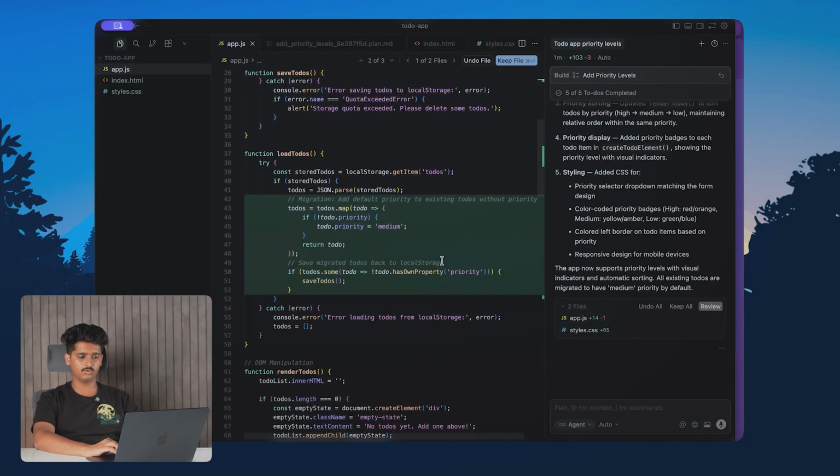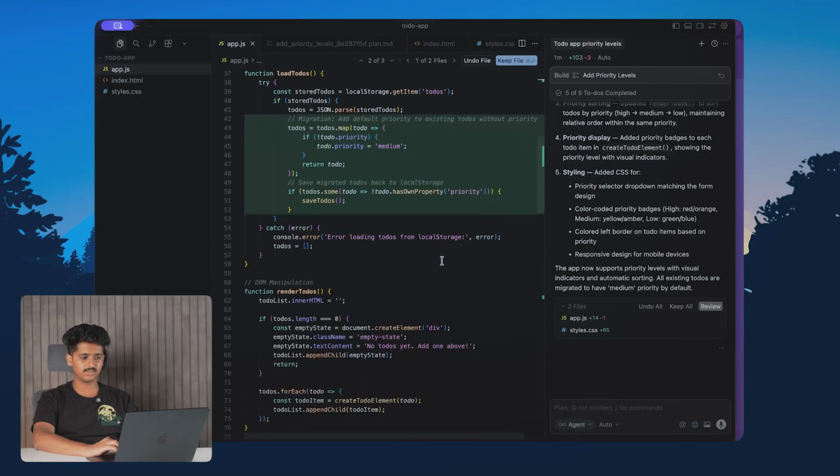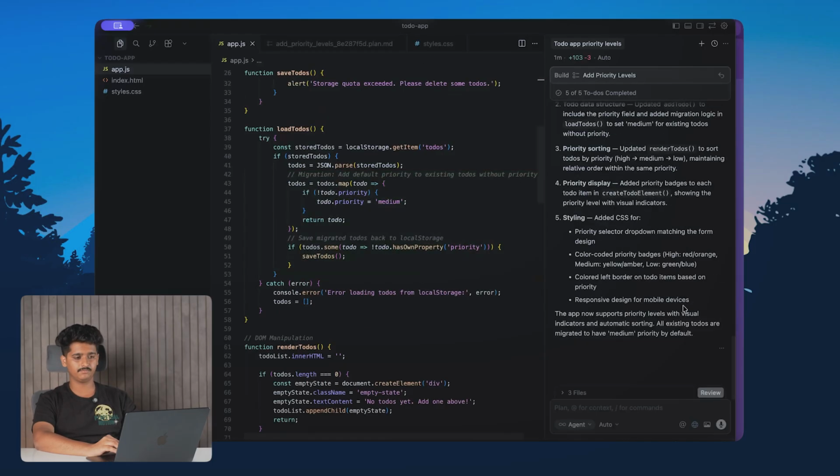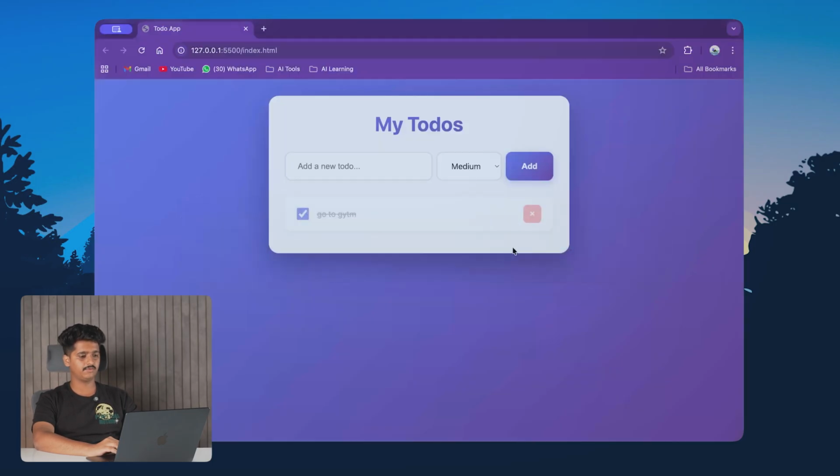Let's first review the code and what changes it has made. It is always better to ask yourself: what changes have been made, what things have been removed, and do I understand this code? It will help us better debug future issues we might get. Okay, it all looks good to me, so I'm going to keep it all and just refresh my to-do app here. As you can clearly see the difference, we do have the priority option here.